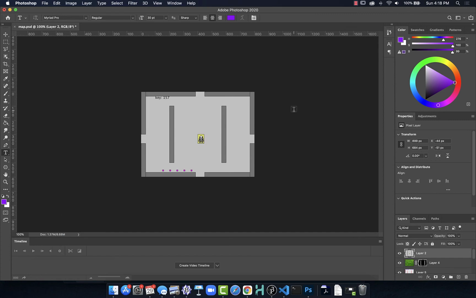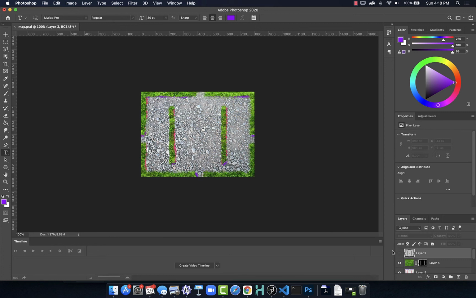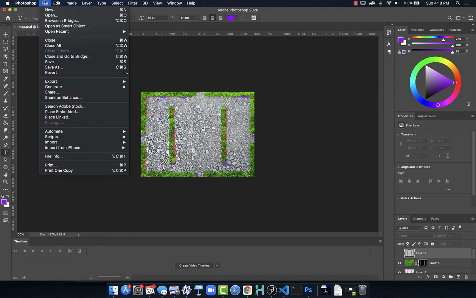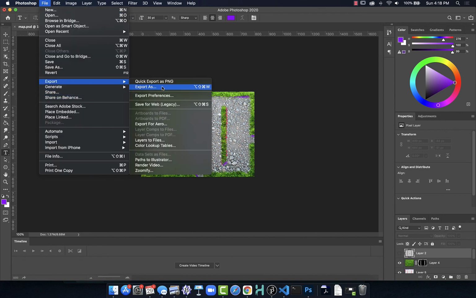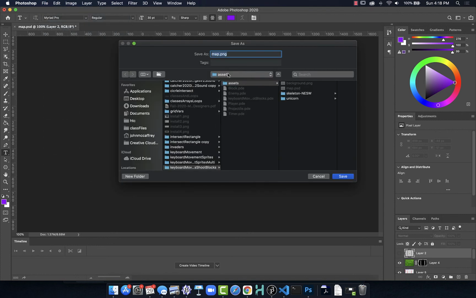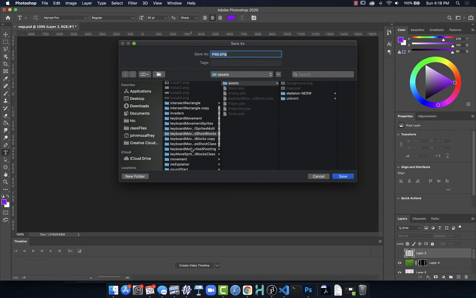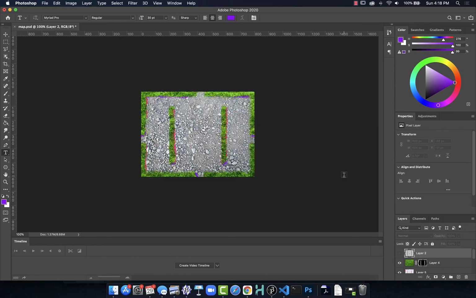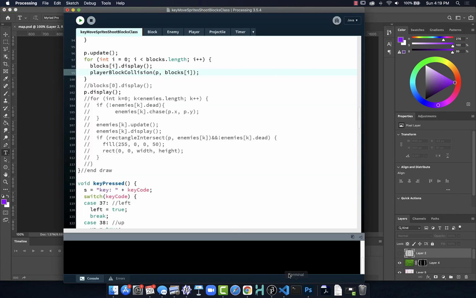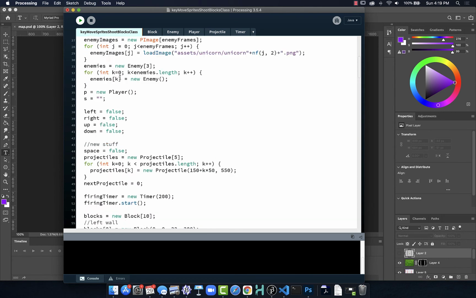I took a screenshot of the project so I could see where the walls were, and I've used it as a guide in Photoshop to make just a single graphic image representing my walls. Now I can do a quick export as PNG that allows me to save out the file into my folder. So put it in my assets so I can save this out. Going back into processing, we're going to add that file to our project.